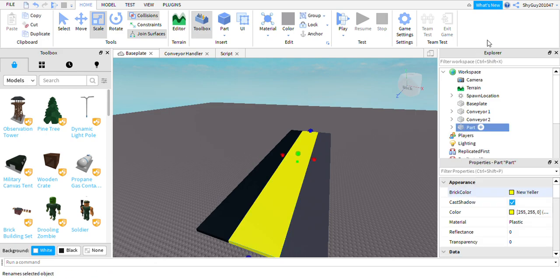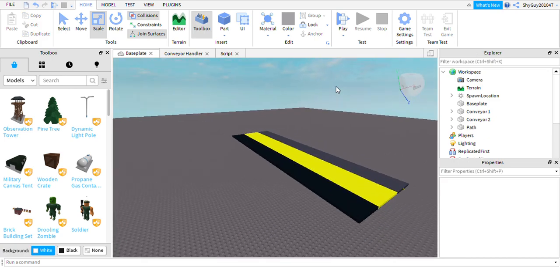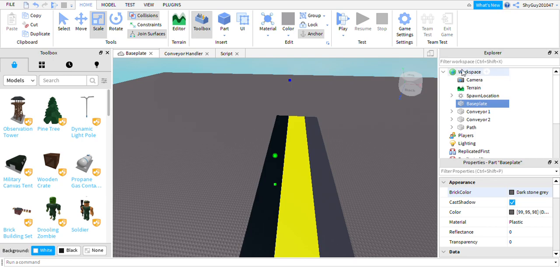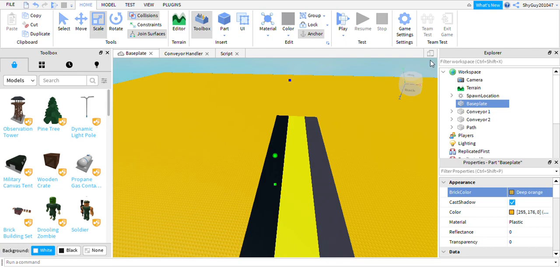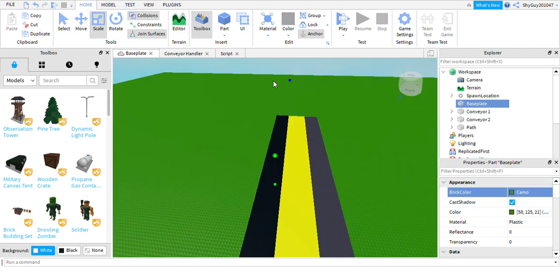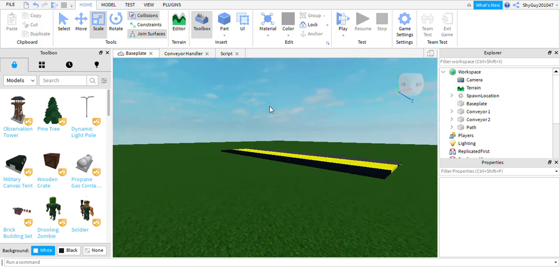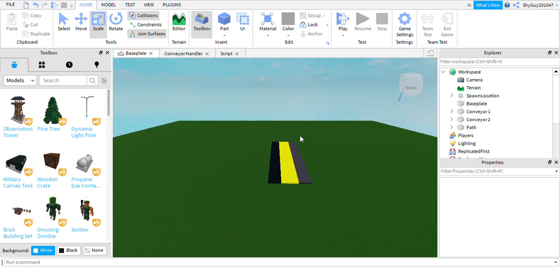So rename that part in the middle that doesn't have any script in it to path, because it goes down the middle. So what you want to do is go to Workspace, which is just this bit here, Baseplate, and you can change the baseplate to green, and the material can be camo green if you want, and the material can be grass. So that gives you a nice grassy look to it.